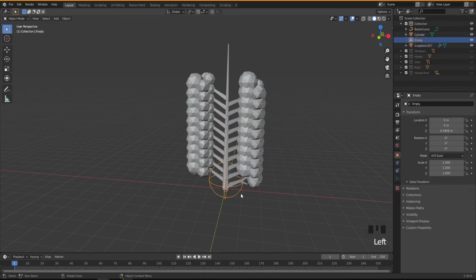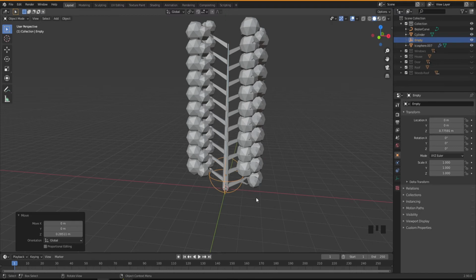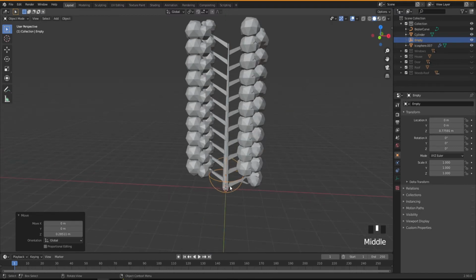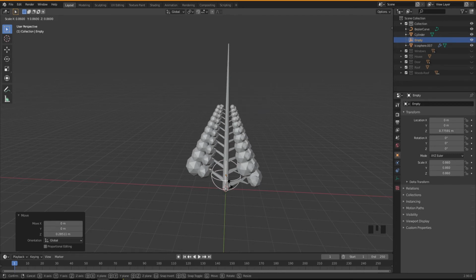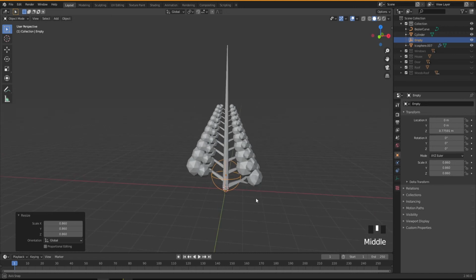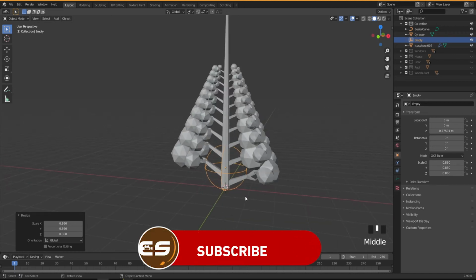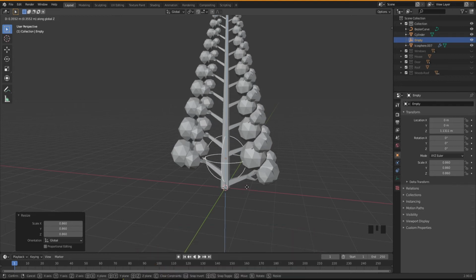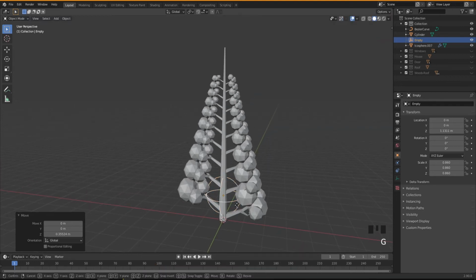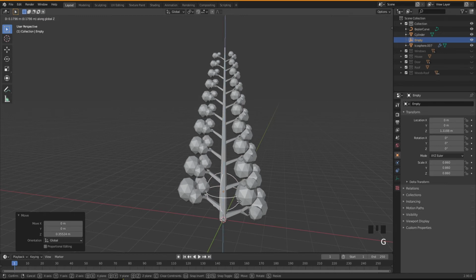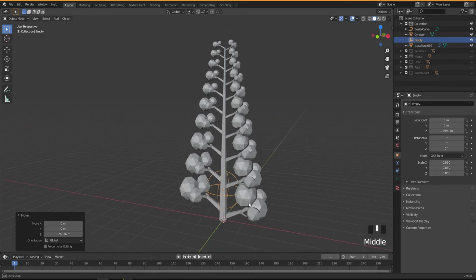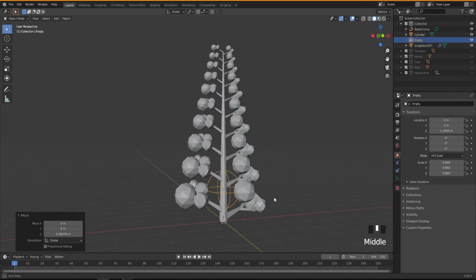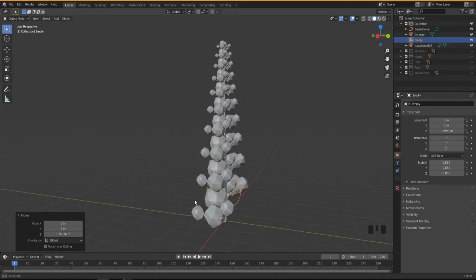So now I'm gonna press G and Z and move it up like this. And if you press S and scale it down, the top one will be smaller and the bottom one will be bigger. So now again press G and Z to move it up, move it down to see a bit. So G, Z, like this. But now our chi is flat, so how to fix that one?